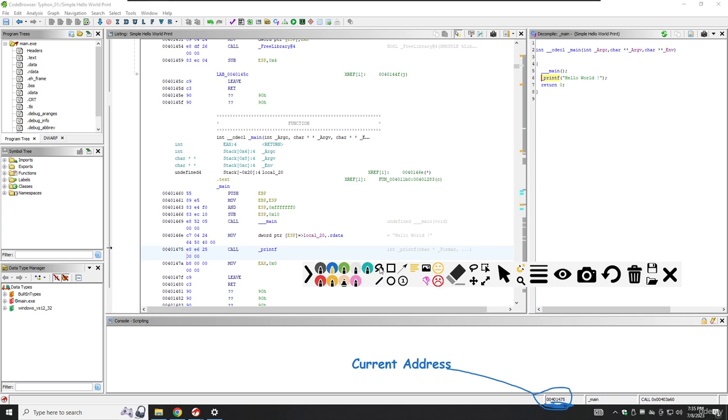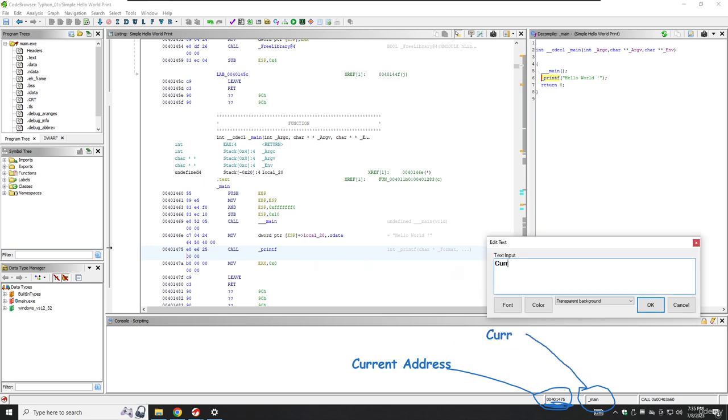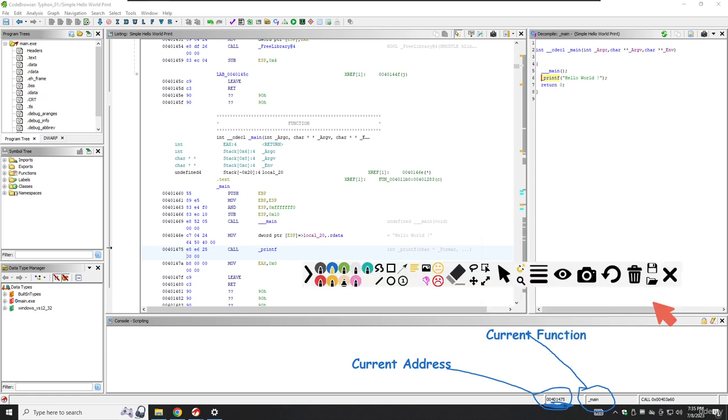And right next to the current address, we have the current function. In this case, as you can see, it's the main function, because obviously we don't have any other functions other than main. And right after that we have the call instruction. So in addition to the current address and the current function, the current disassembly line is shown to complete the contextual information.